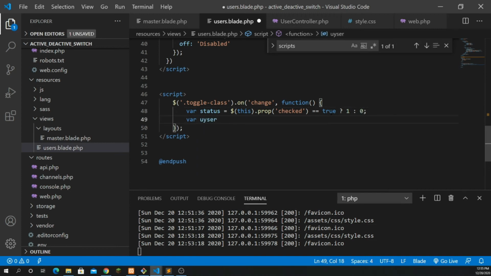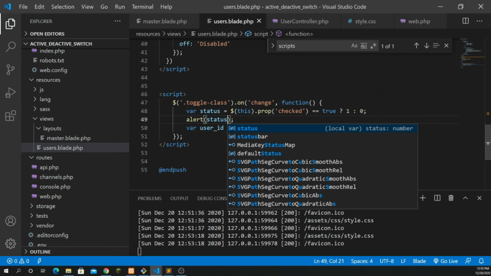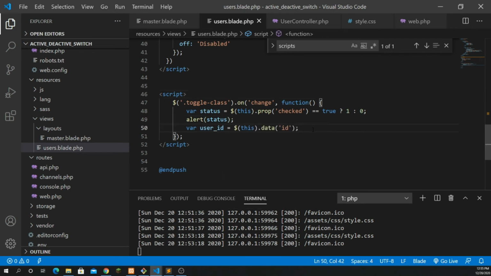I also need to grab the user ID, so user_id equal to $this.data id. Let's first test this out to see if it's working. I'm going to define an alert for my status, and for the user ID I'm going to define another alert.